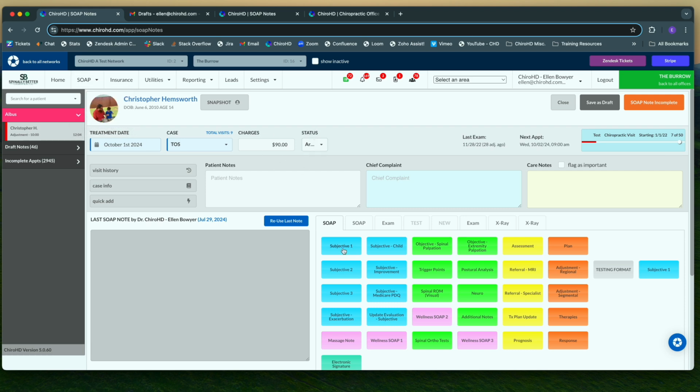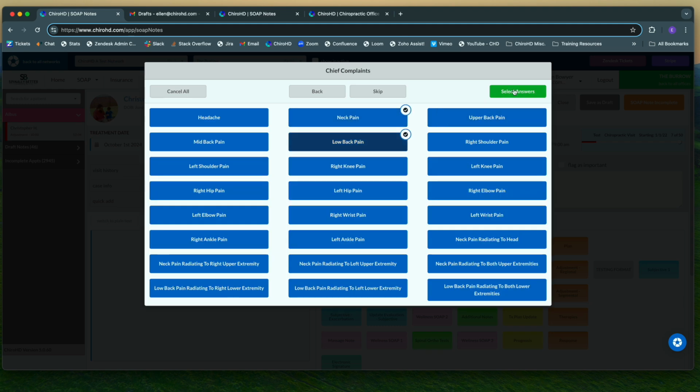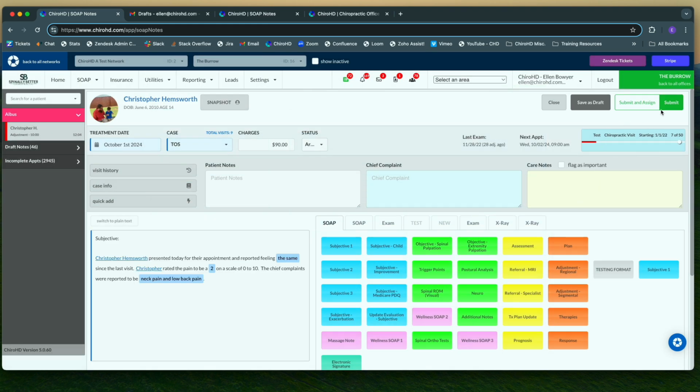So I have my charges, and then I have to have a SOAP note. I can either submit, which is finalizing the SOAP note, or saving as draft. But these two actions, the charges and the SOAP note, have to be submitted and saved, or saved as draft, from the SOAP note screen, any of the SOAP note screen, on the same date as the appointment. That is how an appointment will be automatically marked as completed by CareHD.